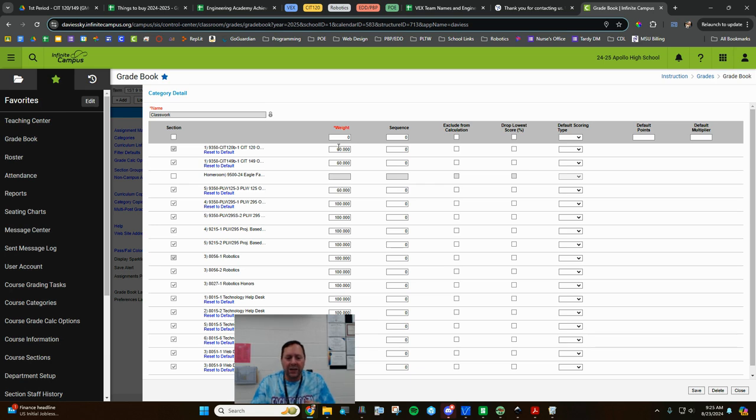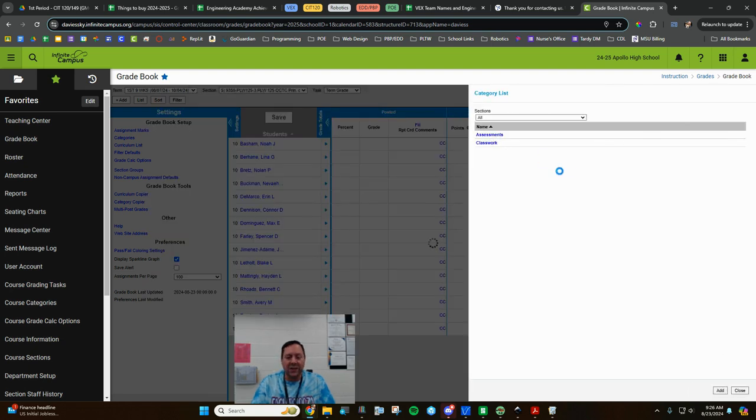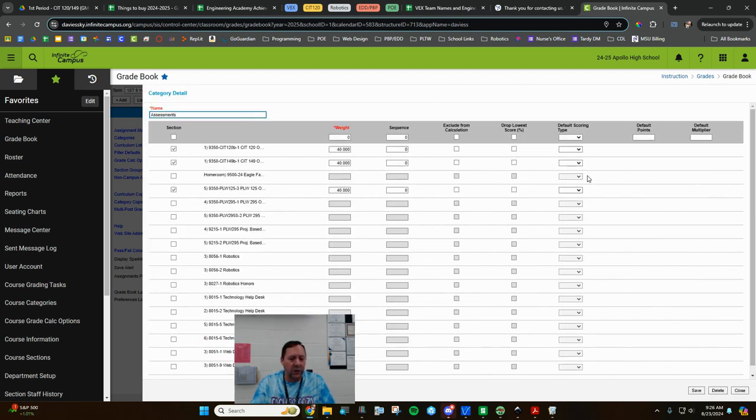And again, for me, classwork in most of my classes is set for 60% of their project-based grade. And I can check every box for every course I teach that I use that in, and I can set the weight all the way through for how I want that to be used. As far as assessment goes, my other category, I only have assessments in these classes, and so therefore they have 40% to match that 60%.